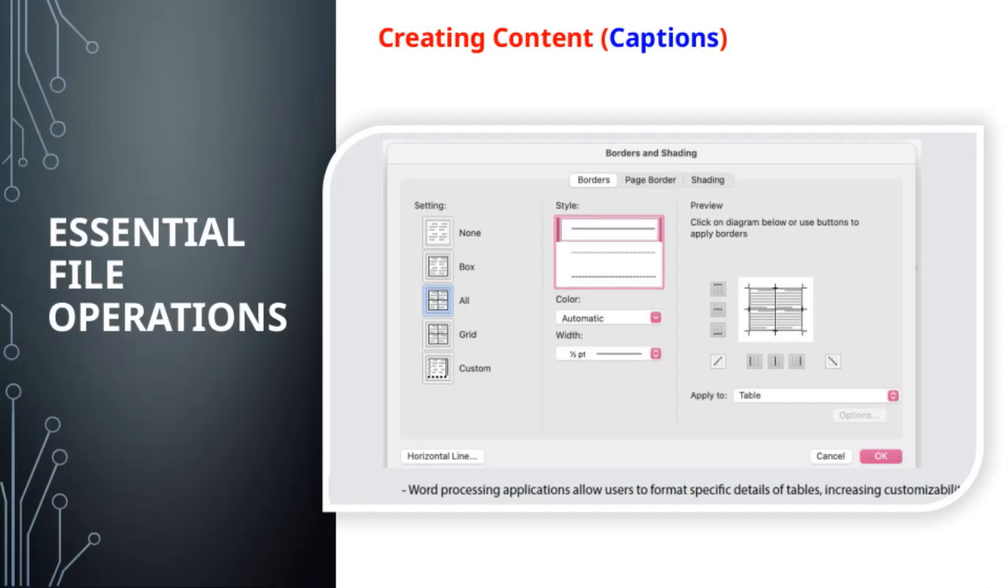All right, let's talk about creating content, specifically captions. Captions are essential because they help make your content more accessible and engaging. When you're adding captions, understanding the key file operations involved is really important. These operations include creating, editing, saving, and managing your caption files.